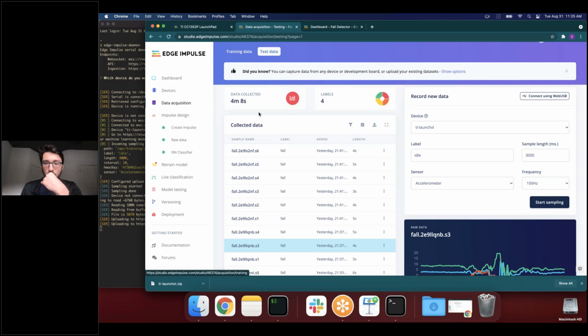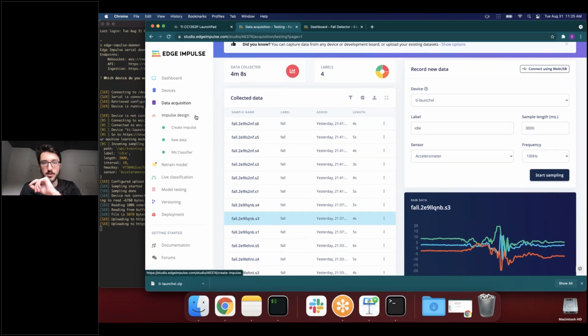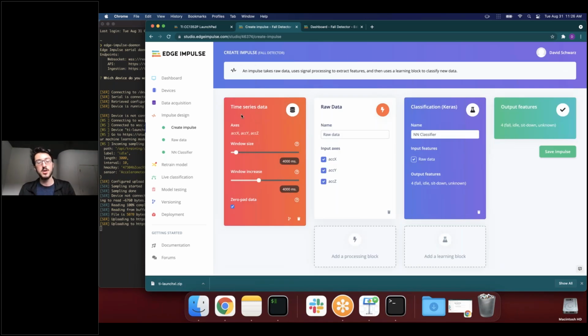So I think that covers about all I wanted to talk about for data acquisition for now. And there's a bit more that we can go into, but I'd next like to go through the process of designing what we call an impulse, which is our solution for creating and architecting your own machine learning model that you'll later deploy to the device. So we have a lot of options and features available here, and I'll just walk through our choices both for this project and for some other considerations that might be useful for other applications.